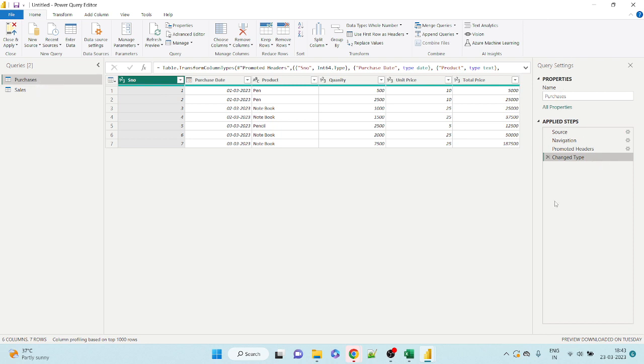So these are the things. The rightmost section, Query Settings, contains the name of our query and the steps that are applied on the data of that particular sheet. And this is the data section. And this left side label will show us how many columns are available in your data and how many rows are there. But carefully notice this particular statement, guys.